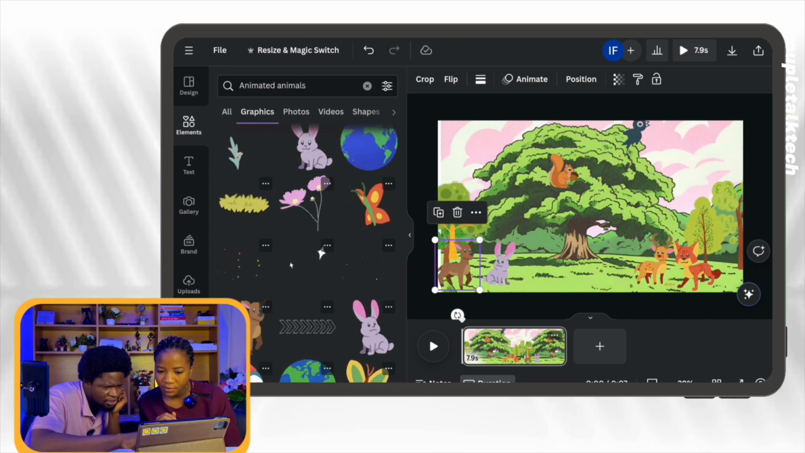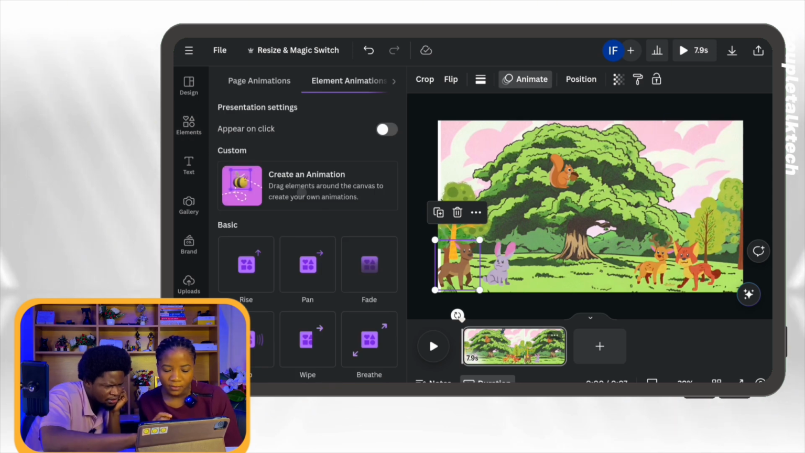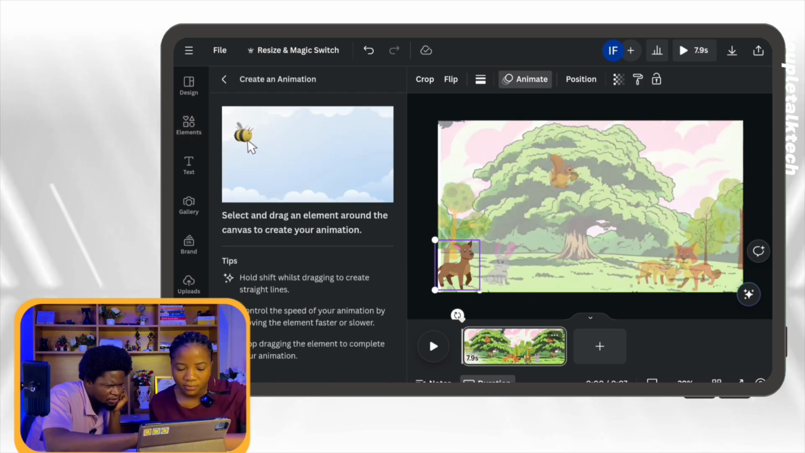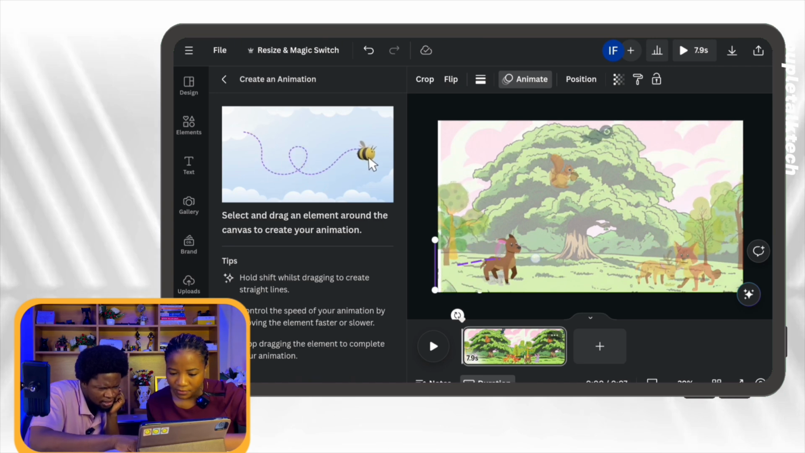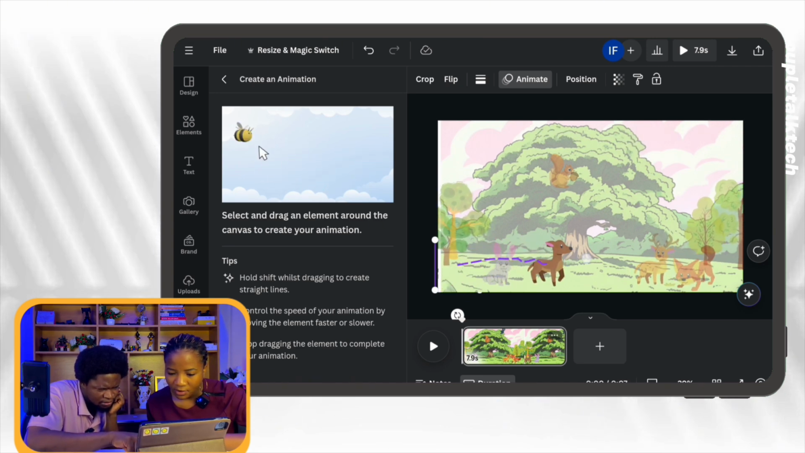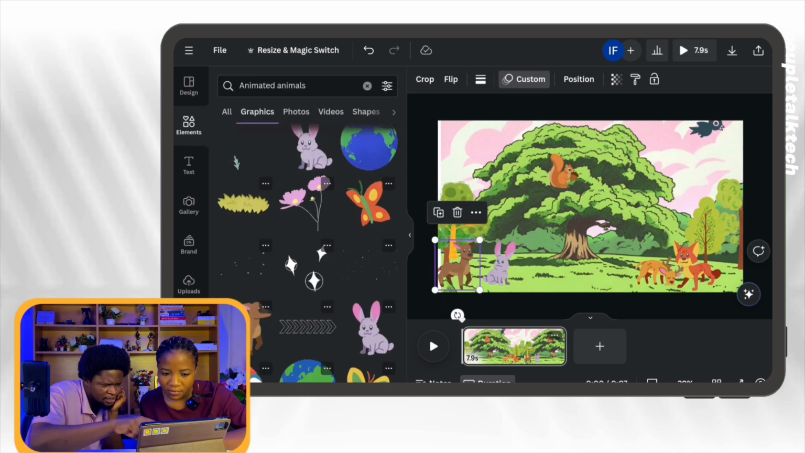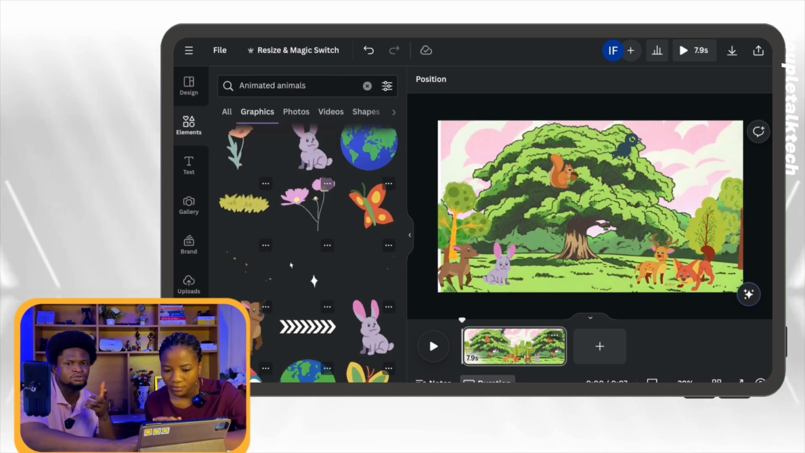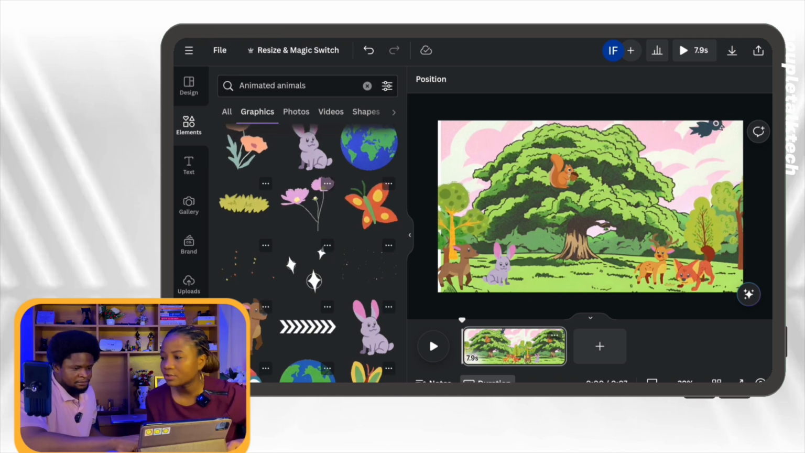So what we're going to do is tap on the animate button up here, and then we're going to see create an animation. Then we just move the animal, like he went to meet these other guys. I think we have enough now, so you can always do as much as you want, right? Yeah, so I think we then move over to the next.